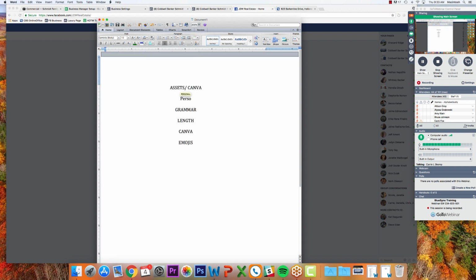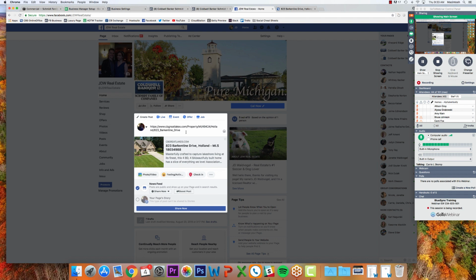So number one, as you can see, is assets. What that means is that you should never be posting anything to your page that is like what you would see in a Facebook status. There should always be some sort of asset attached to it, meaning a link, a photo, a video, anything at all. Maybe it's a share from another agent's page or from something in the community.